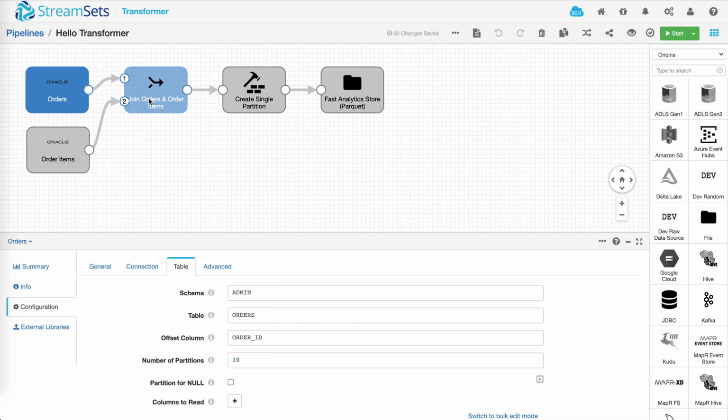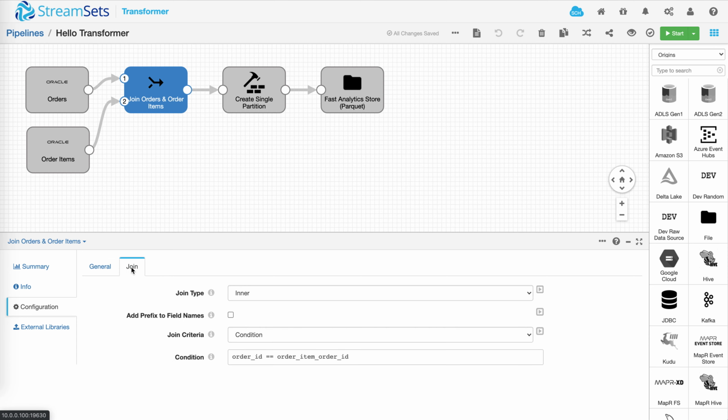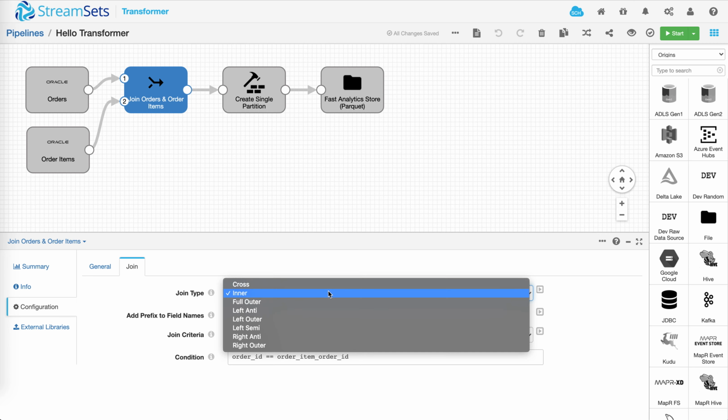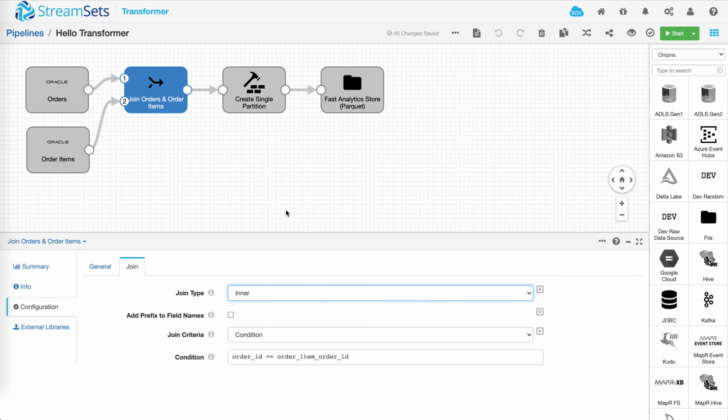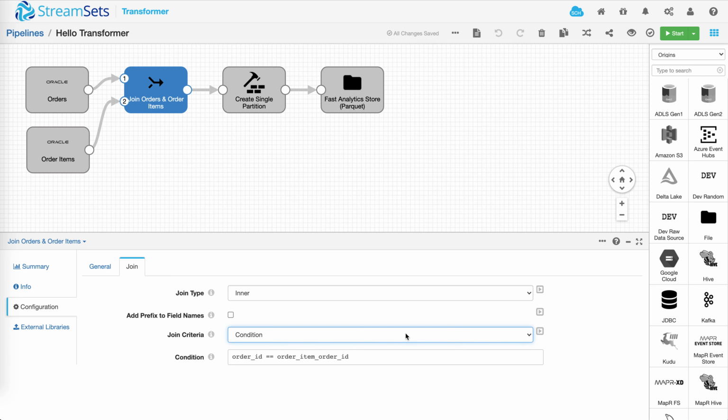Now let's look at our join processor. In this case, we're performing an inner join. But as you can see, there are other options for joining different data sets. Depends on your use case. And because our column names do not match, we're providing a condition for the join to occur. Order ID from our orders table, and then order ID from our order items table.